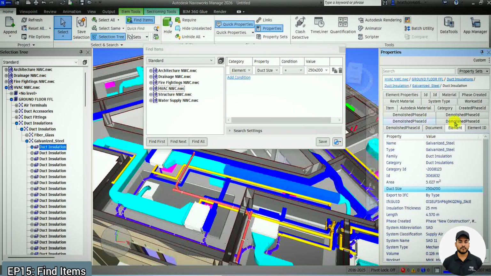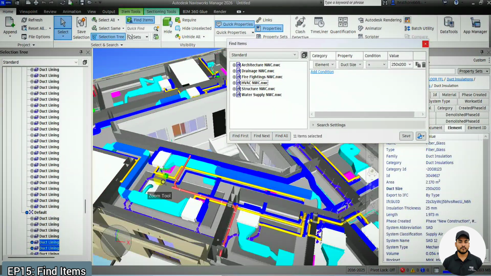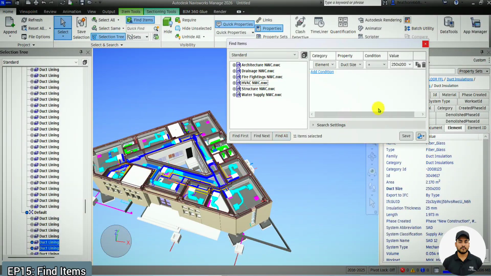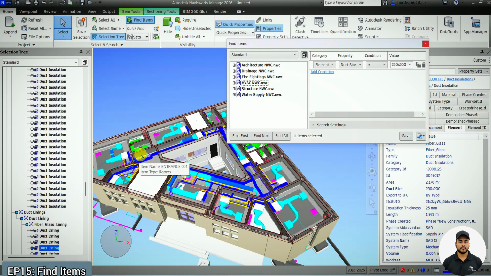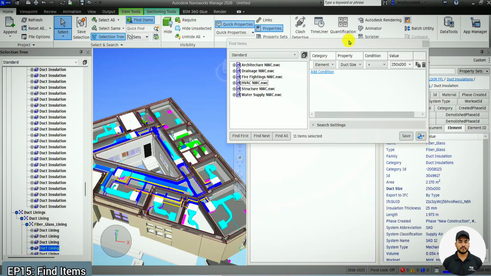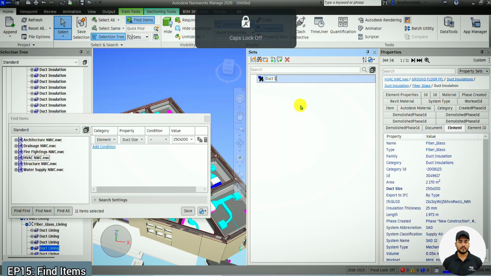First one category element, second one duct size, and what duct size we are looking for, equals to 250 into 200. Now if you run this search, find items again, you will see all the highlighted ducts having 250 into 200 sizes are selected. Okay, so this is how. And again, if you want to save this as a set, you have to simply click on save. So it will save this as a set. You can see here a search set is created. So you can simply name this search set something like duct size 250 into 200.